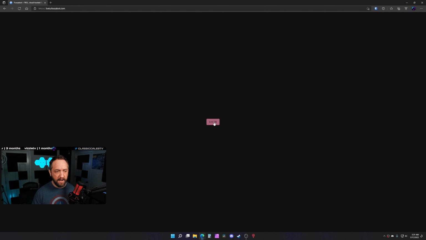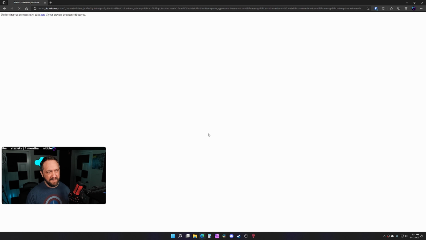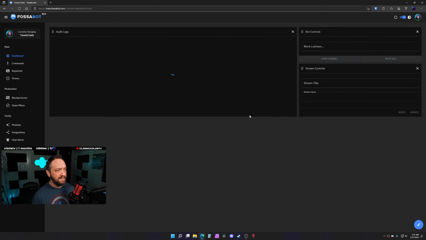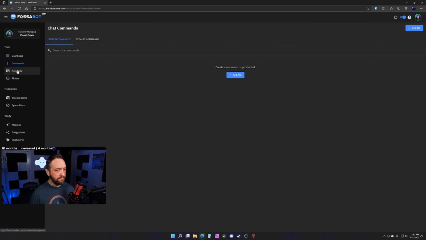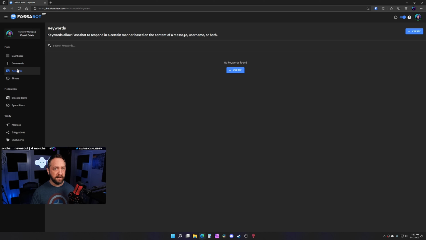And then whenever I go here, I just have like a plain little pink login button. So click login. Boom. So now we have the new beta dashboard. So what we're going to do, first things first, if you already use Fossabot from one of the other videos or something else to integrate, you'll notice when you first go and look, it's completely blank.